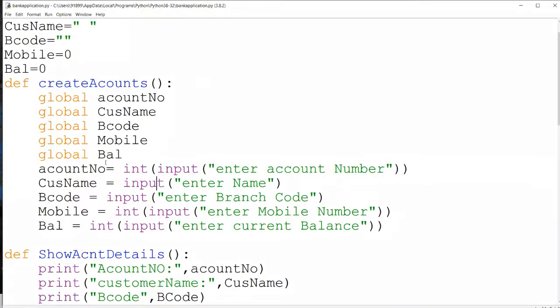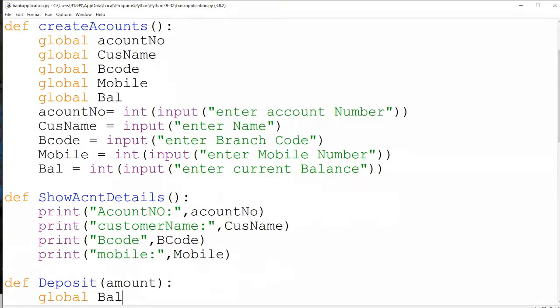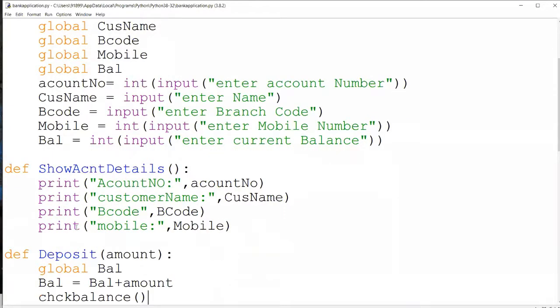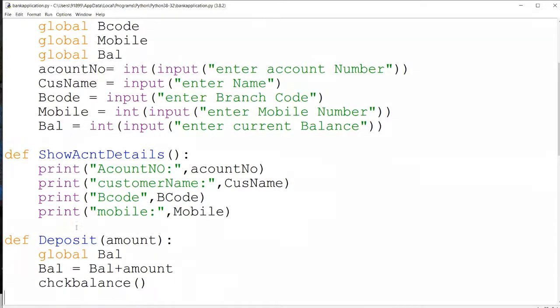Account number is inputted, followed by customer name, then branch code, then mobile number, then balance. I'm just inputting some values. Then the show account details function prints all the details once again: the account number, the customer name, the branch code, and the mobile number. So the data we entered is shown on the screen.